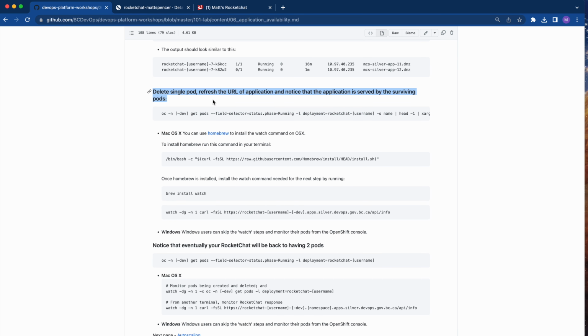I've demonstrated the following steps using the web console, but there are also command line steps here where you can achieve the same thing of monitoring the application after deleting one of the pods.